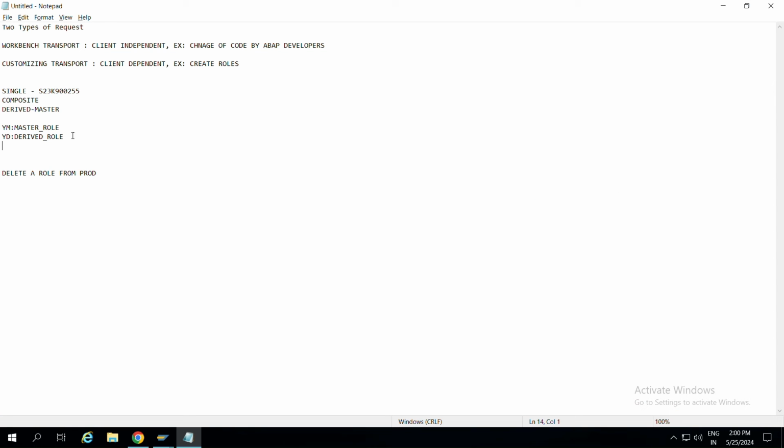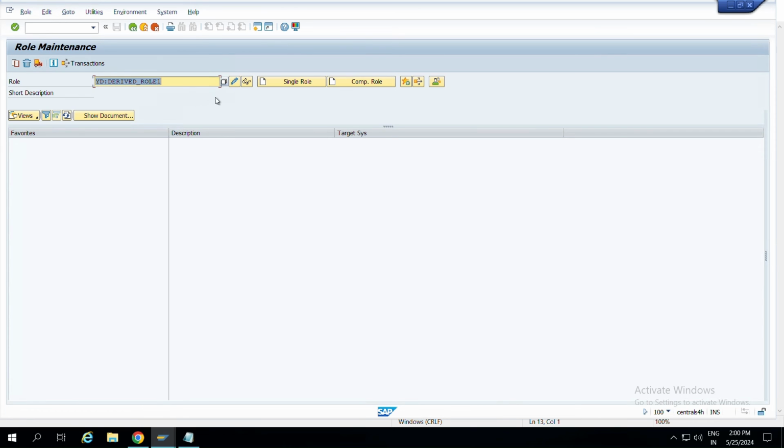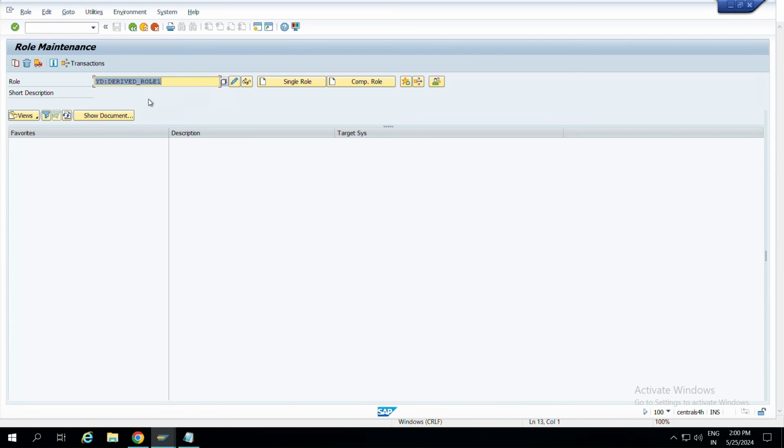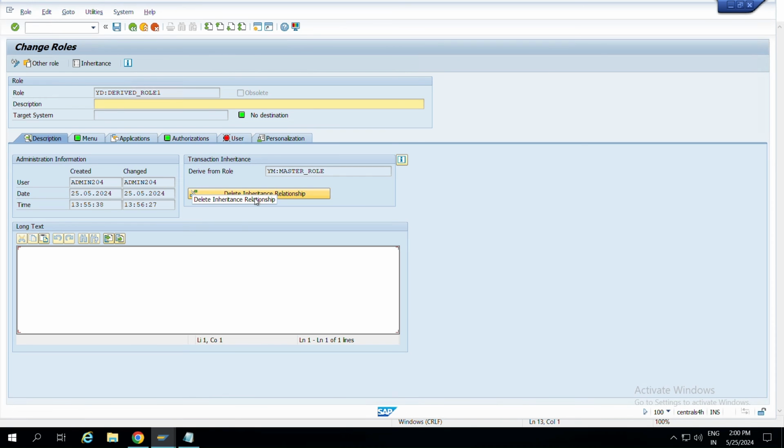Next I'll tell you about the derived role. If there is a scenario where you have to remove the derived role from the master role, this is the derived role. If I click on edit, you have an option called delete inheritance. Before doing that, make sure that if you do this delete inheritance, this derived role will become a single role, and later you cannot add any other master roles here. Okay, this is the drawback of this.